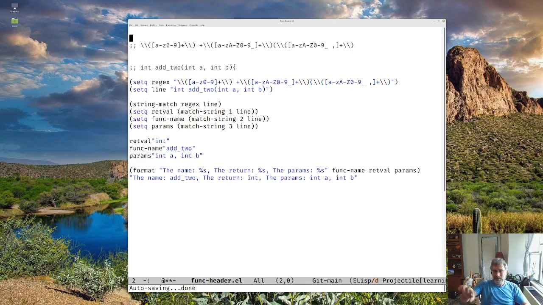So there may be a little bit of a break in videos, or maybe I'll just do a one-off before starting the next project. But anyway, for this one, we want to turn this into a function.